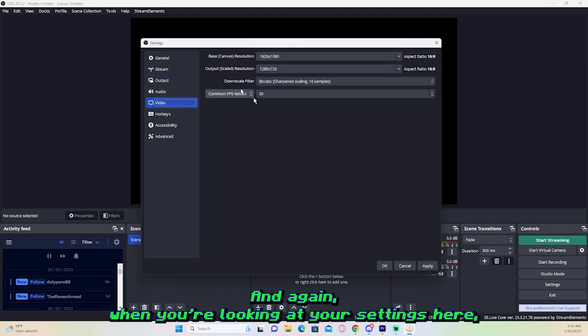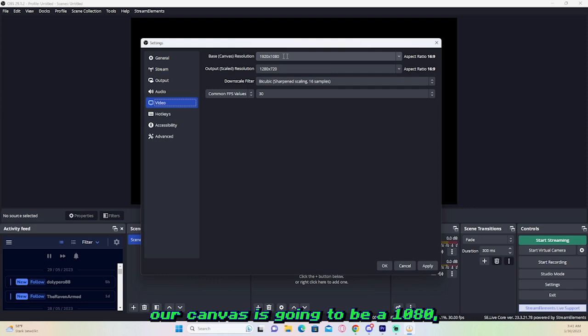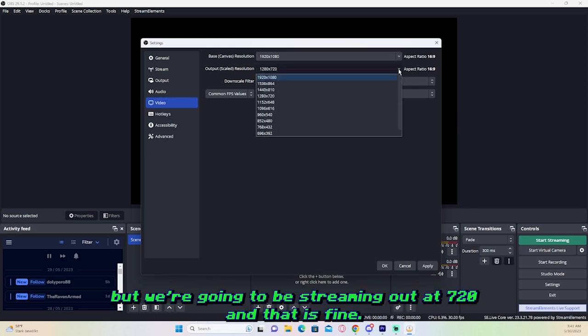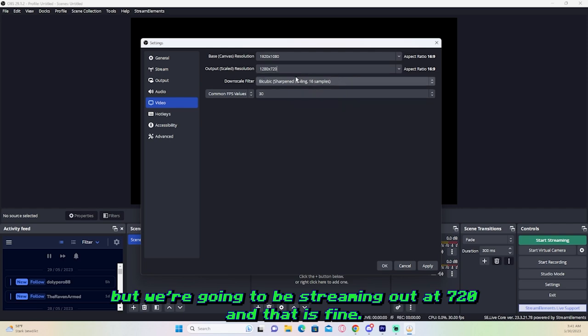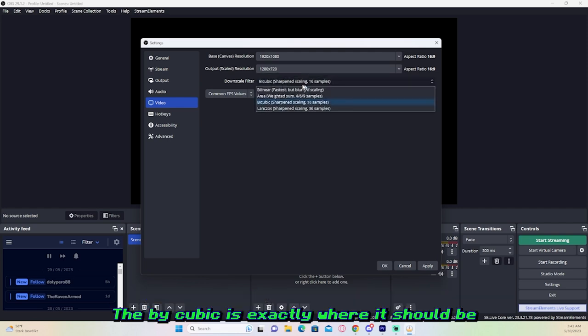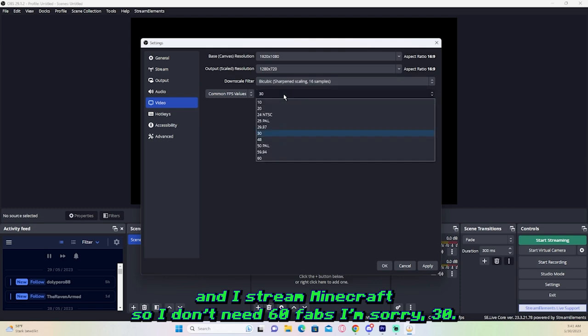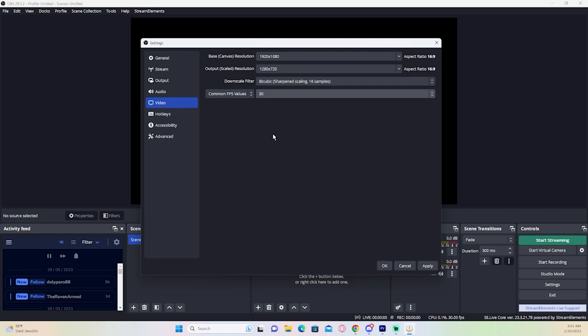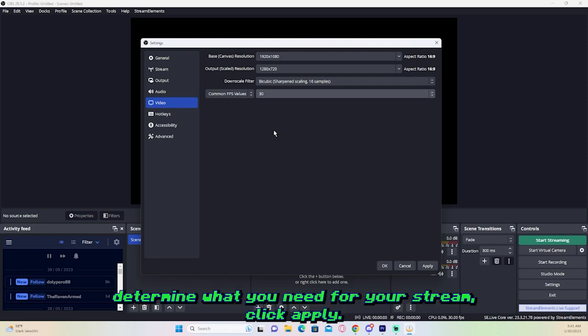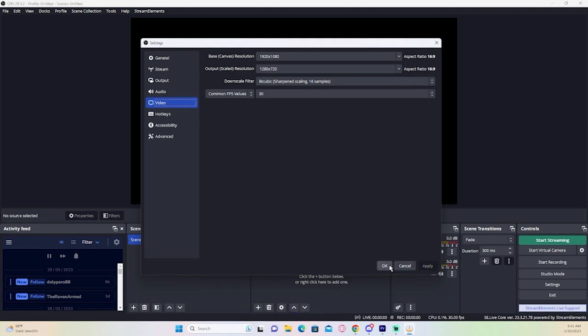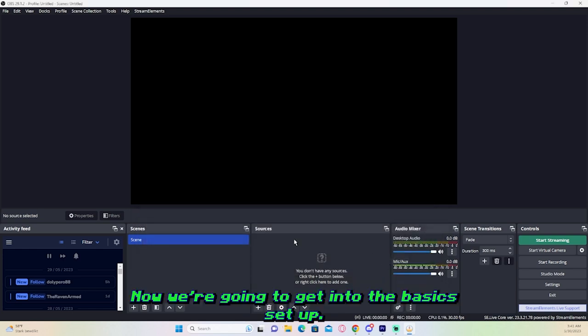And again, when you're looking at your settings here, our canvas is going to be at 1080, but we're going to be streaming out at 720, and that is fine. The bicubic is exactly where it should be. And I stream Minecraft, so I don't need 60 FPS, I just need 30. Each of you will have to determine what you need for your stream. Click Apply. Now we're going to get into the basic setup.